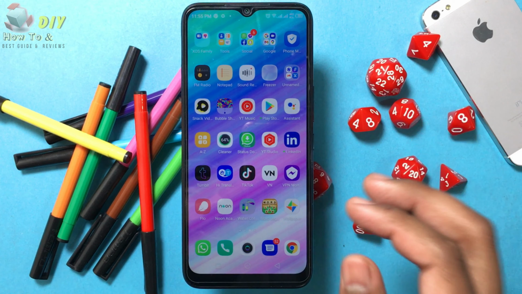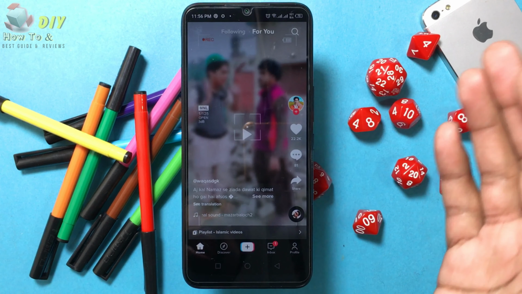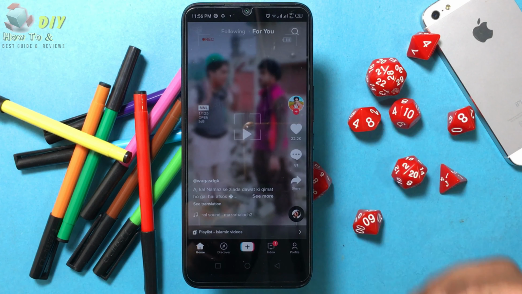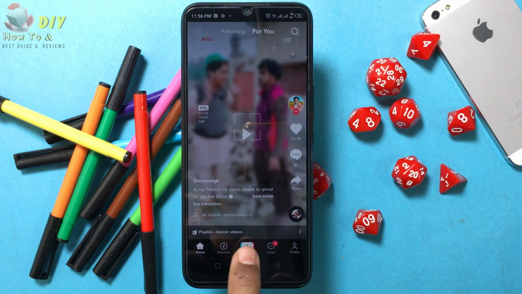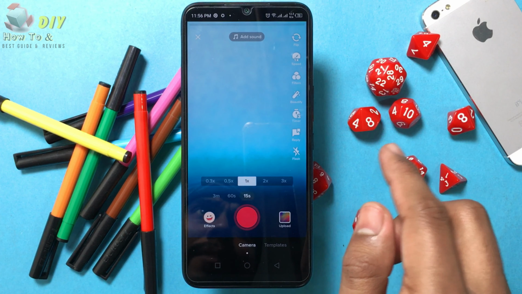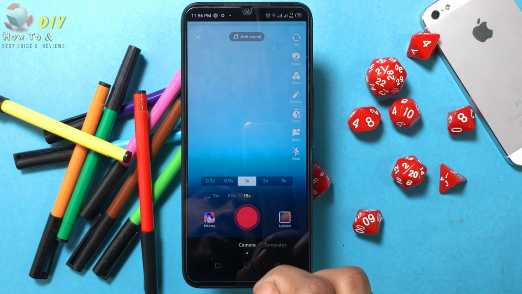First step is to open the TikTok application on your mobile device. Sign into your account or create one if you don't have it. Then tap on the plus icon at the center bottom of the screen. If you're using it for the first time, then allow TikTok access to your camera and microphone.